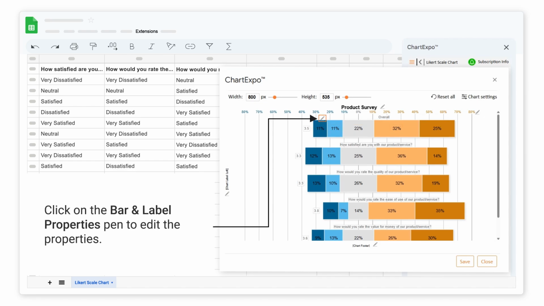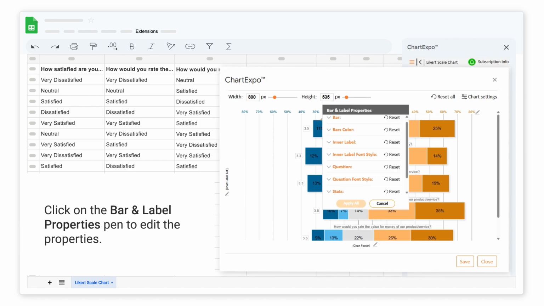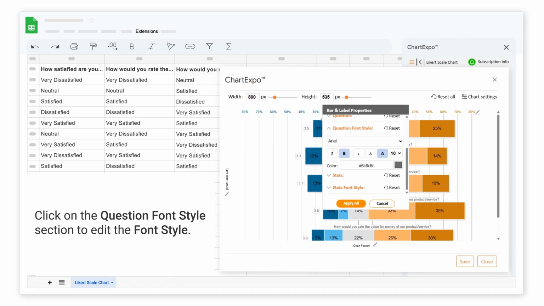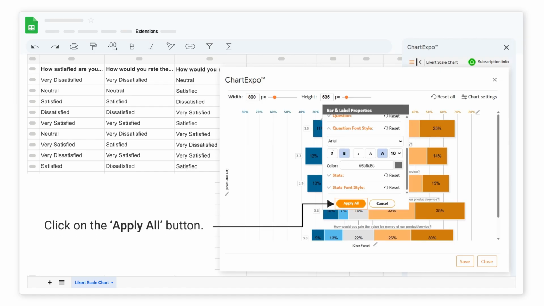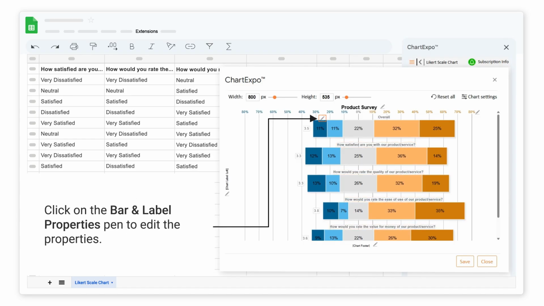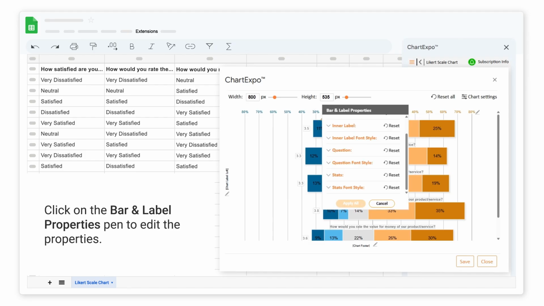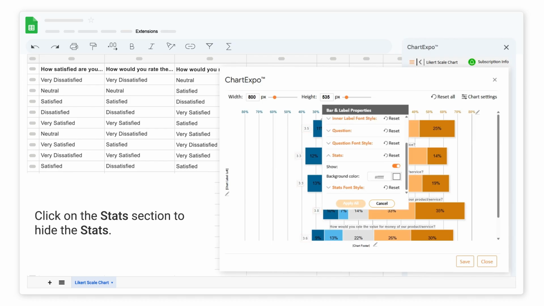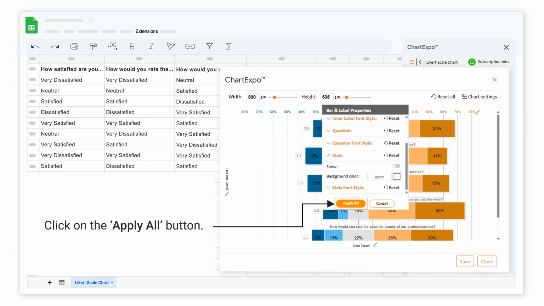Click on the Bar and Label Properties pen to edit the properties. Click on the Question Font Style section to edit the font style. Click on the Apply All button. Click on the Bar and Label Properties pen to edit the properties. Click on the Stats section to hide the stats. Click on the Apply All button.